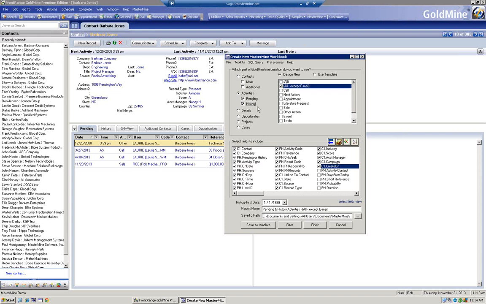Let's talk about the technical side of creating a pending history report. So for the purposes of the report I'm going to do here, as soon as I choose activities as the area that I'm going to report on, of course, the list of possible activities over here changes to show us the types of activities that Goldmine tracks.